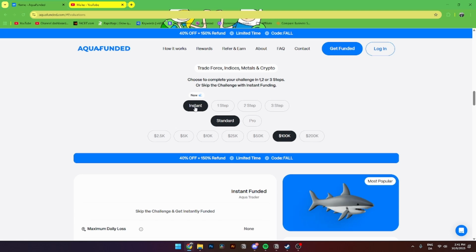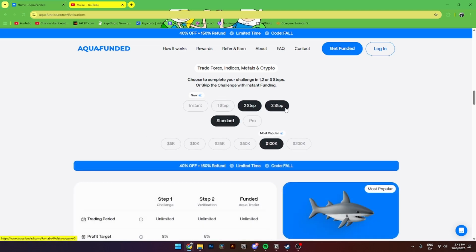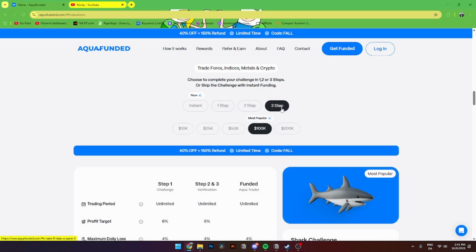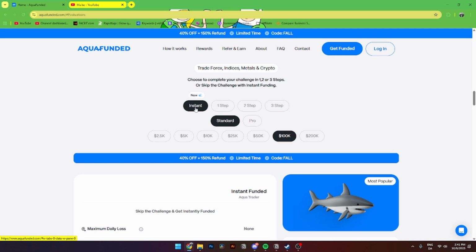And here you can add instant, one-step, two-step, or three-step funded account. For this tutorial, I'm just going to choose instant, but this will also work the same way for one step and two step and three step. From here, you'll also need to check out the standard or pro version. And from here, you'll need to check how much you want your funded account to be. So 2.5K, 5K, 10K, 25K, 50K, 100K, or 200K.